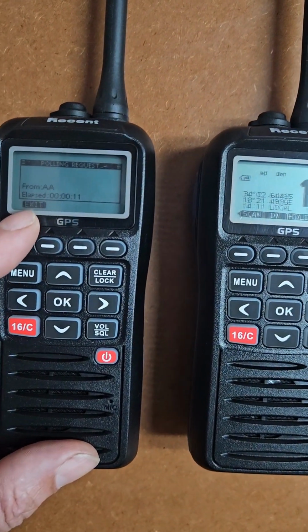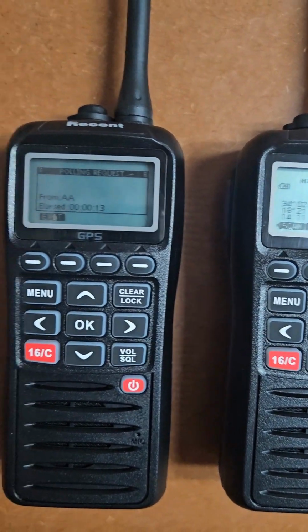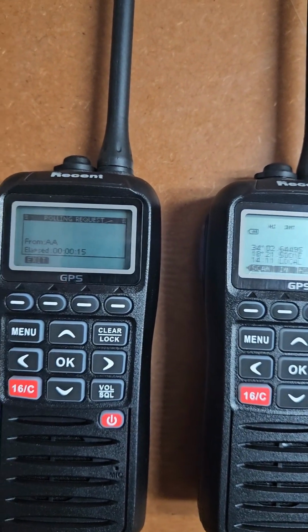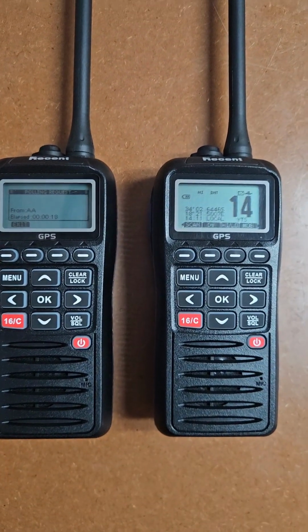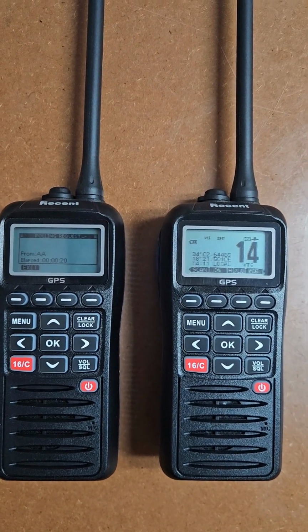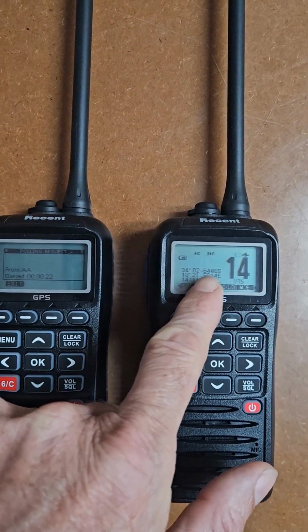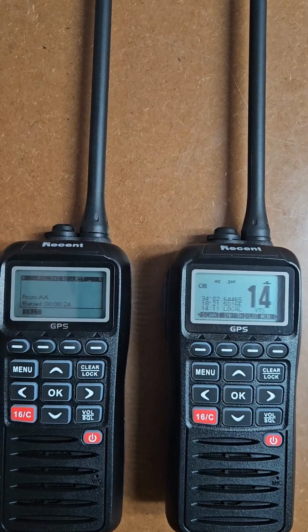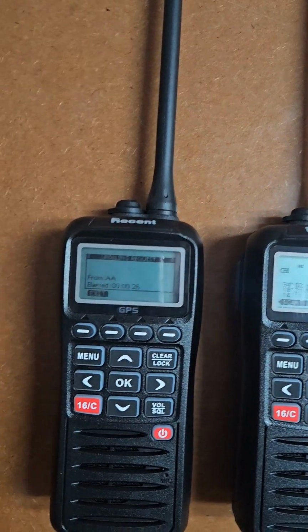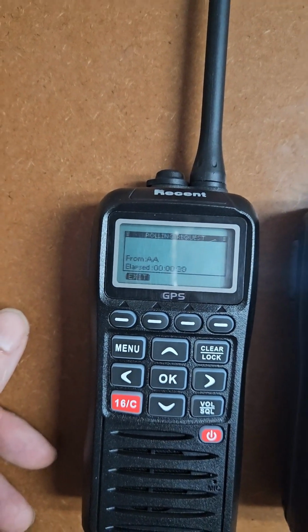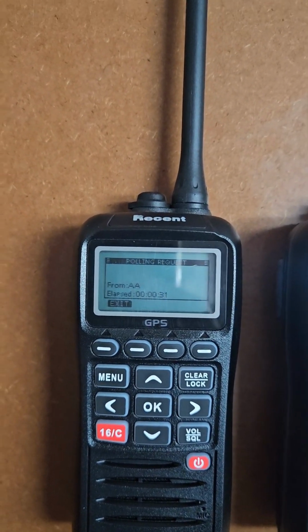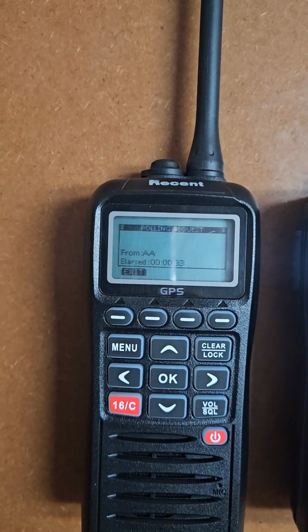Now for a handheld radio like this on its own, that doesn't make much sense. But if this was a larger radio that's connected to a MFD plotter, then the radio on the right would now appear on the plotter as a target for the vessel on the left. So it looks similar to an AIS target. Very useful function.